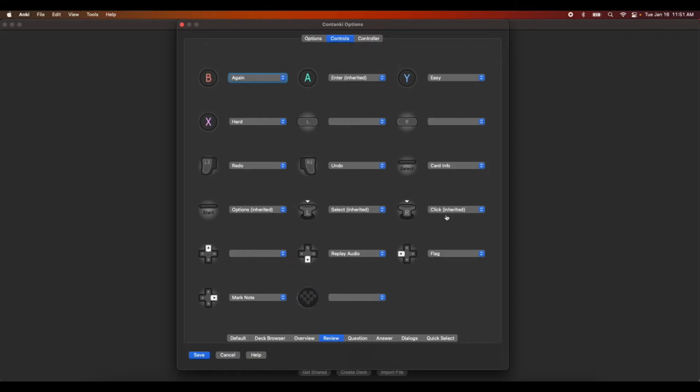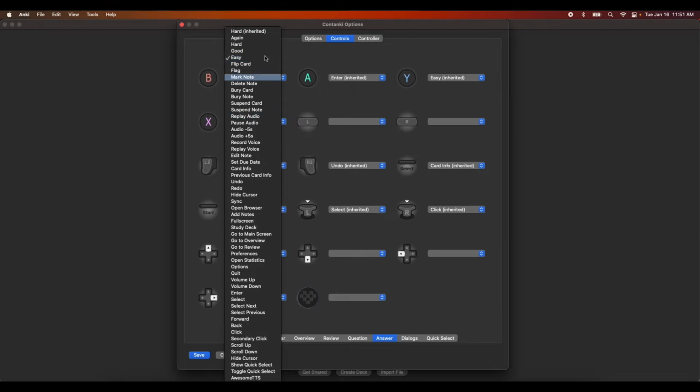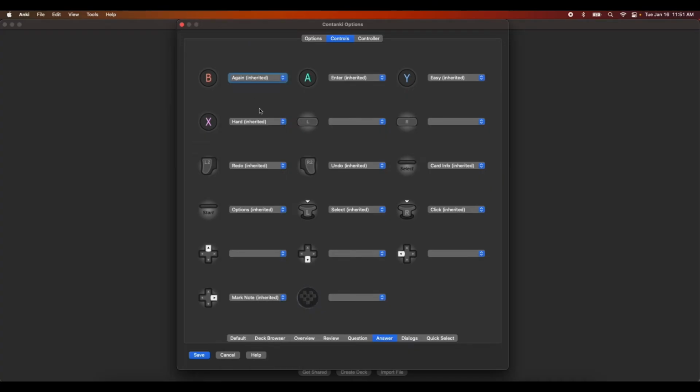Select inherited, click inherited. I just like leaving this one empty. I don't want any problems there. Flip card, enter, easy, hard, redo, undo. Nothing to change here. That's good. Answer. I like just saying enter. Y, I actually say easy there. And then X is hard. That's my settings, but you can play around with these and see what works for you best. Redo, undo, option, select, click.